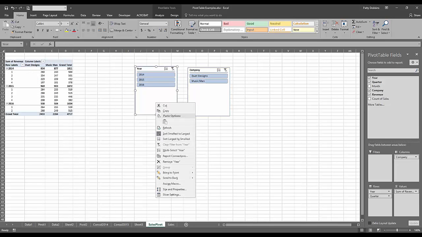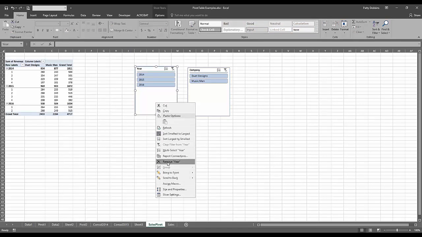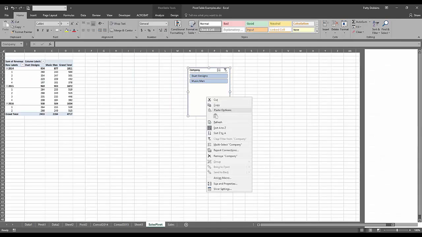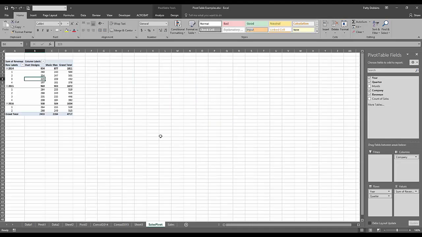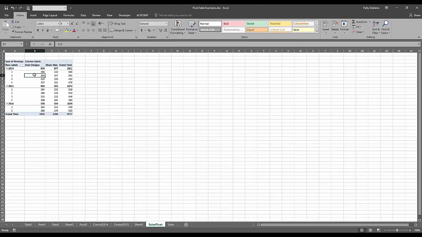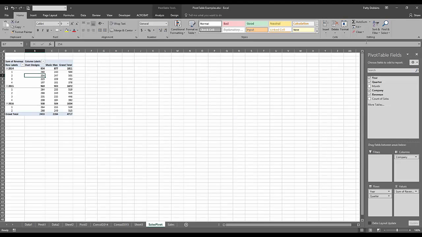And if I want to get rid of them, I'm just going to right-click on them and say Remove Year and Remove Company. So really nice. Love those slicers. It really helps a lot.